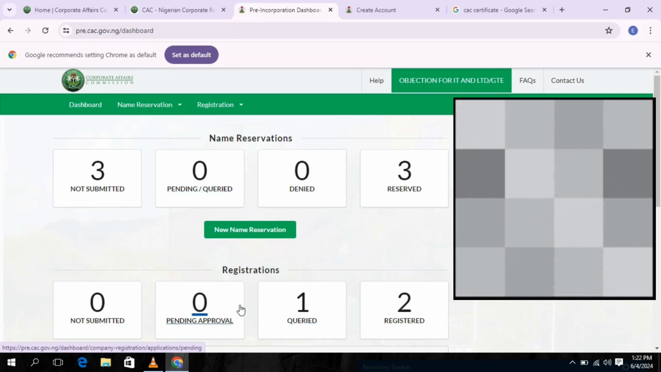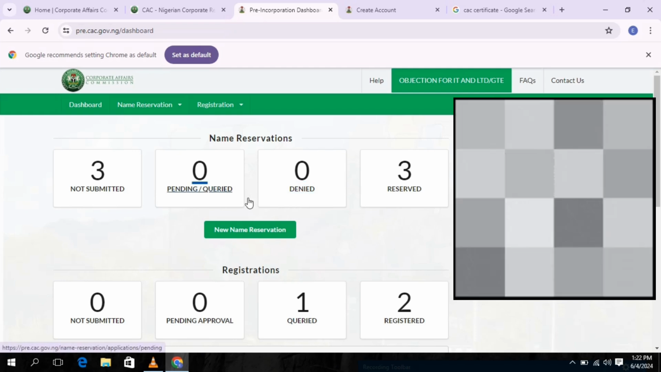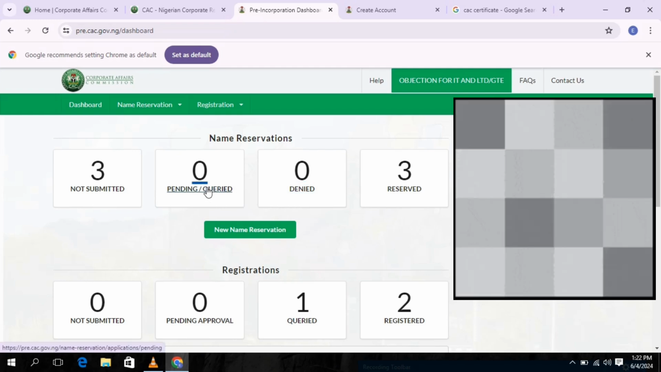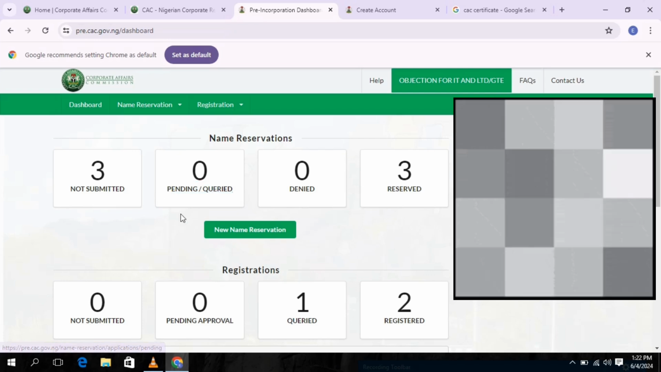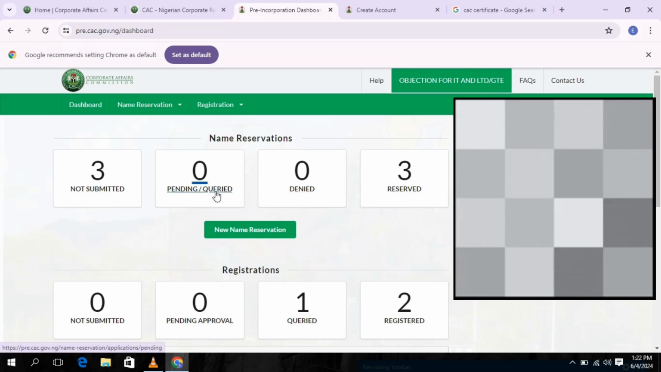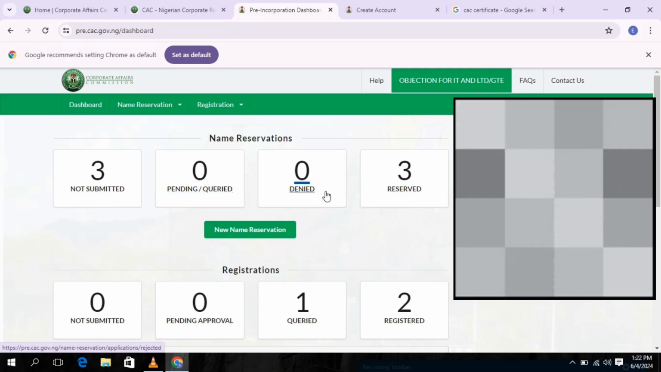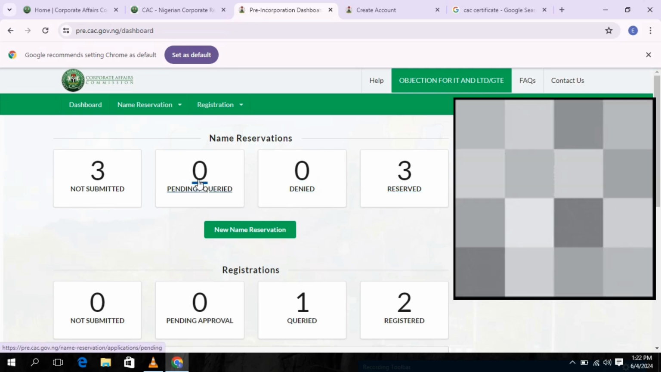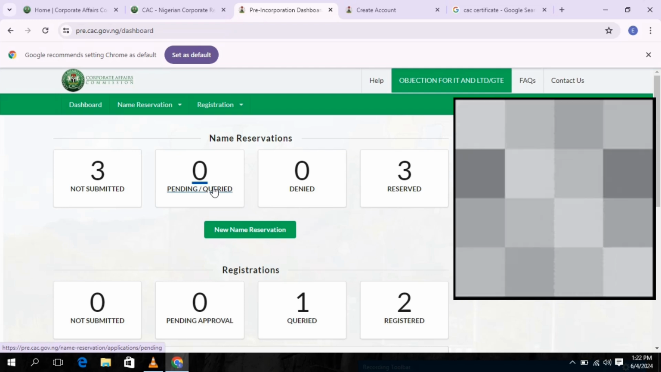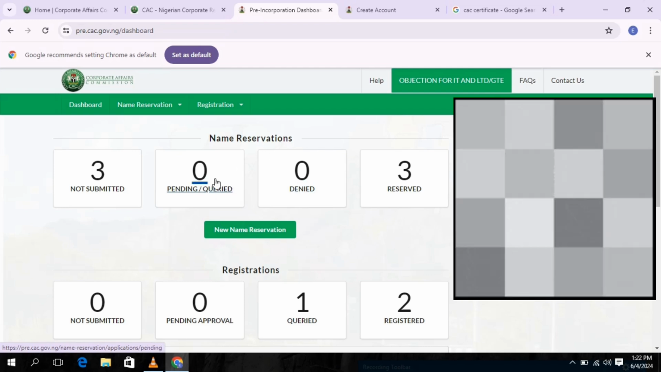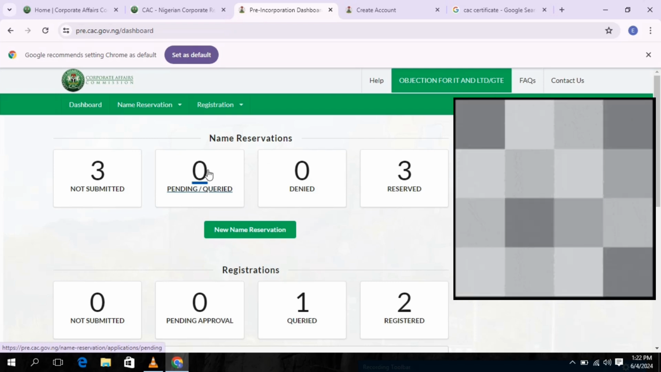You understand, it will be on pending. When it's in the review period, it might likely be on pending, or it will pass pending and go to query. It will either be on pending or on query, so always come in to check. If there's any query, this 0 will turn to 1, and in that place you'll be able to adjust anything.